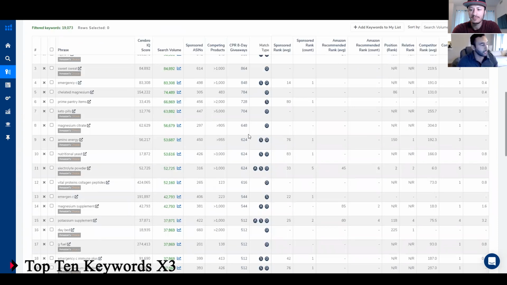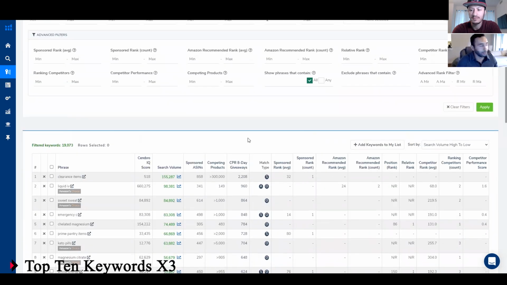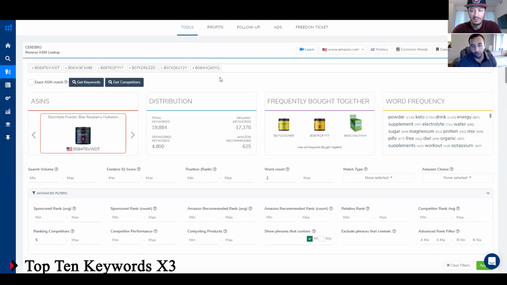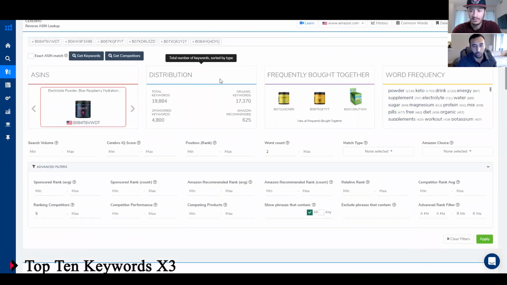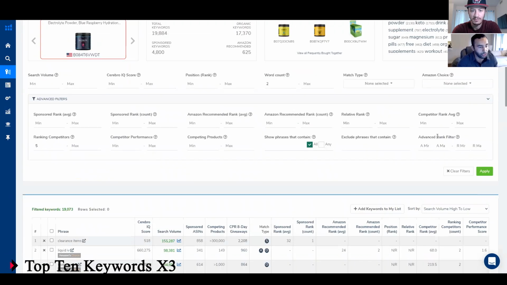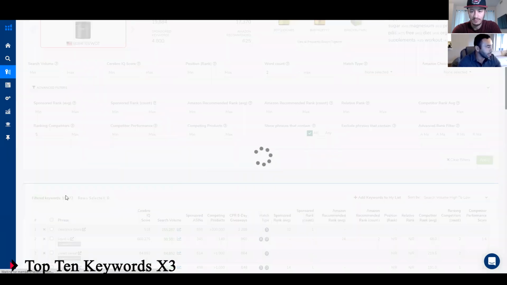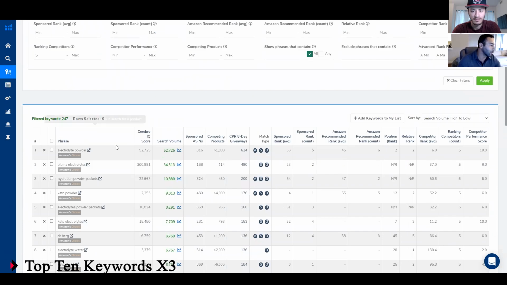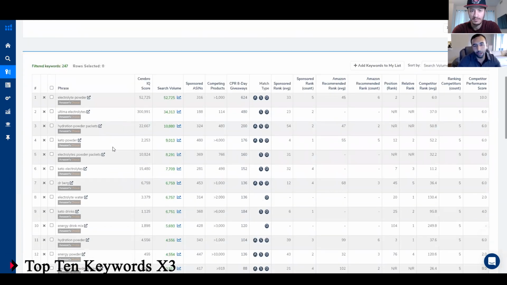If I want to do it like your way, but not as good and a little bit faster, I'll just go to ranking competitors here and say 5. This means that pretty much all 6 of these products have to be indexing or ranking for these keywords. So I'm going to click apply, and it takes it from 19,000 to 247. Okay, yeah, way more refined now.